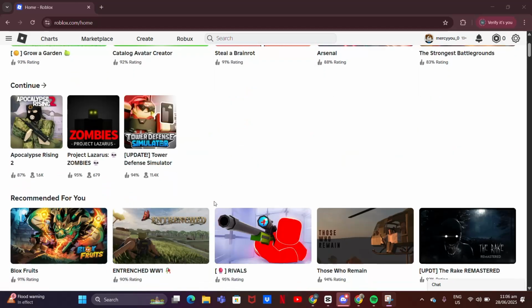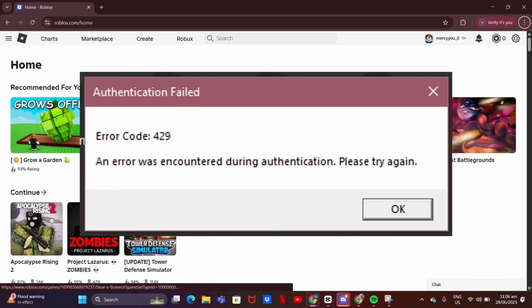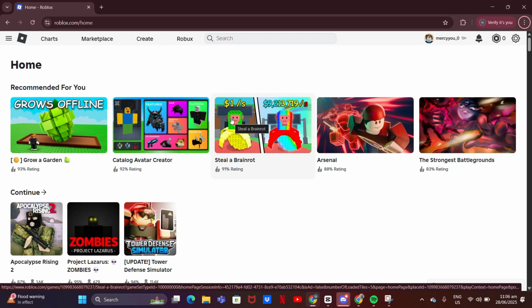If you're seeing error code 429 in Roblox, don't worry. You're not banned or hacked. Let's break it down and fix it in just a few steps.